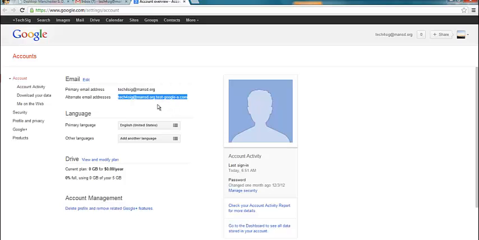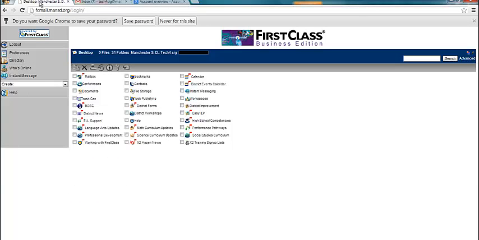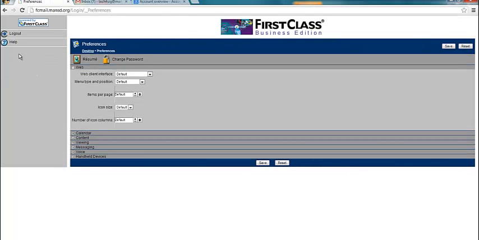Now we need to return to our first class account. So go ahead at the top, you should see Desktop Manchester SD on that tab. Go ahead and click on that tab. Now you're ready to set up your redirect. Locate the word Preferences in the left-hand side of your screen under the word Logout and click on Preferences. This will bring you to a new screen where you need to locate the word Messaging. It's in tiny little print. Go a little further down and you should locate that.